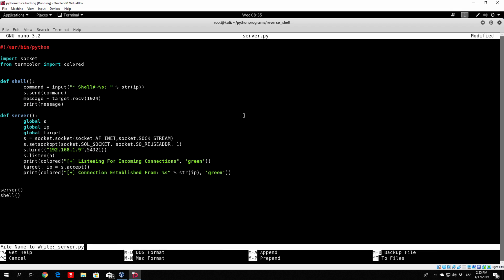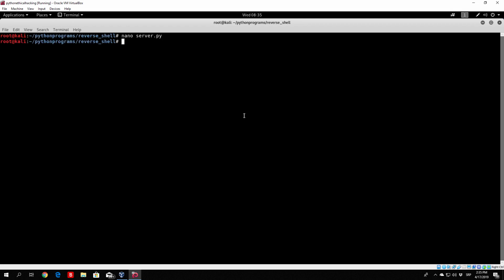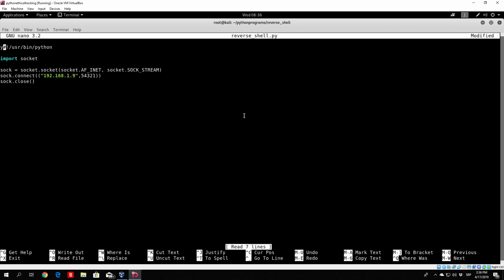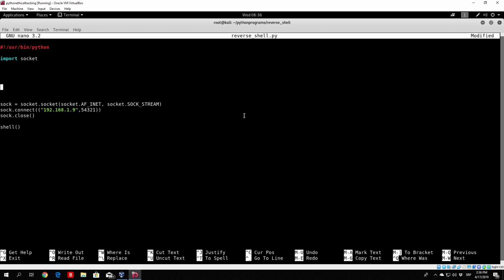So if I save this, save it, then go and add the code to the actual reverse shell as well. What we will need to do is add another shell function right here, which will perform the same thing. So let me call it down here, shell, and let's code the function right here. We do not enter the while true loop yet.